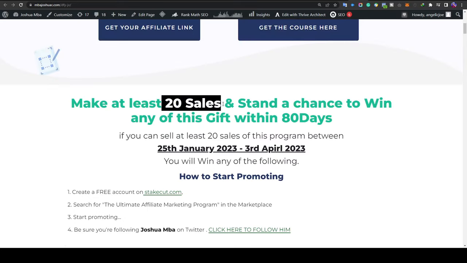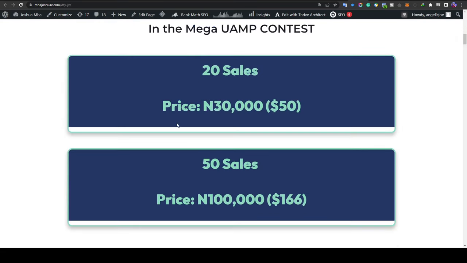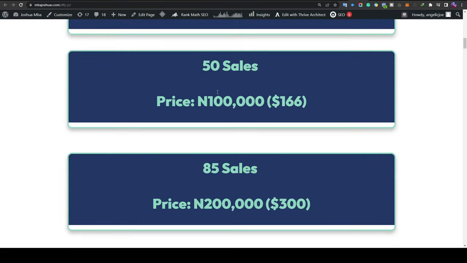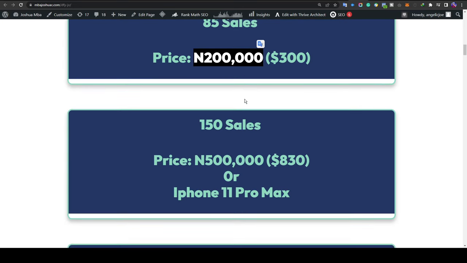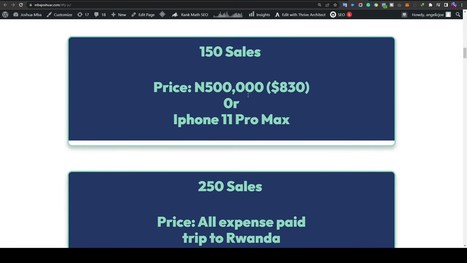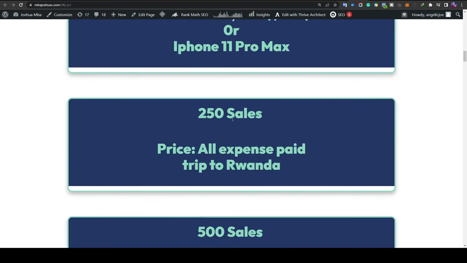Yeah. And the amazing thing is that if you promote this program and make at least 20 sales up, you are qualified to win special gifts from the team of UMAP program. Special gifts. So 20 sales, you win $50. 50 sales, you win another extra. This is on top of your own commission that you've already taken. You get 100,000 naira. At 100 sales, you get 200,000 naira. 150 sales, you get 500,000 naira or an iPhone 11 Pro Max.